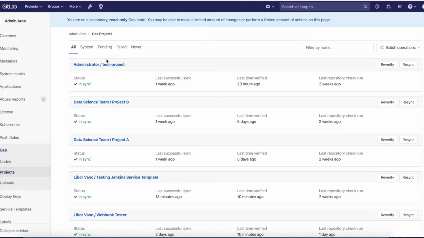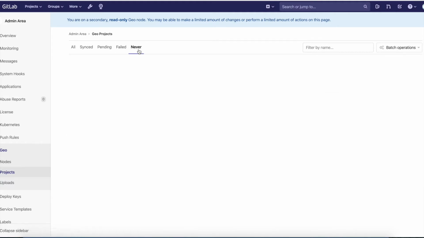Well, also there are some very interesting tabs like pending and failed and never, which is weird. Probably if some project has never been synced or verified, those projects will stay here. And also if I find some problem, I guess the project will be under this tab. But it's kind of hard to distinguish because we have some tabs here, but there's not enough information on the screen, so I don't know what to do.